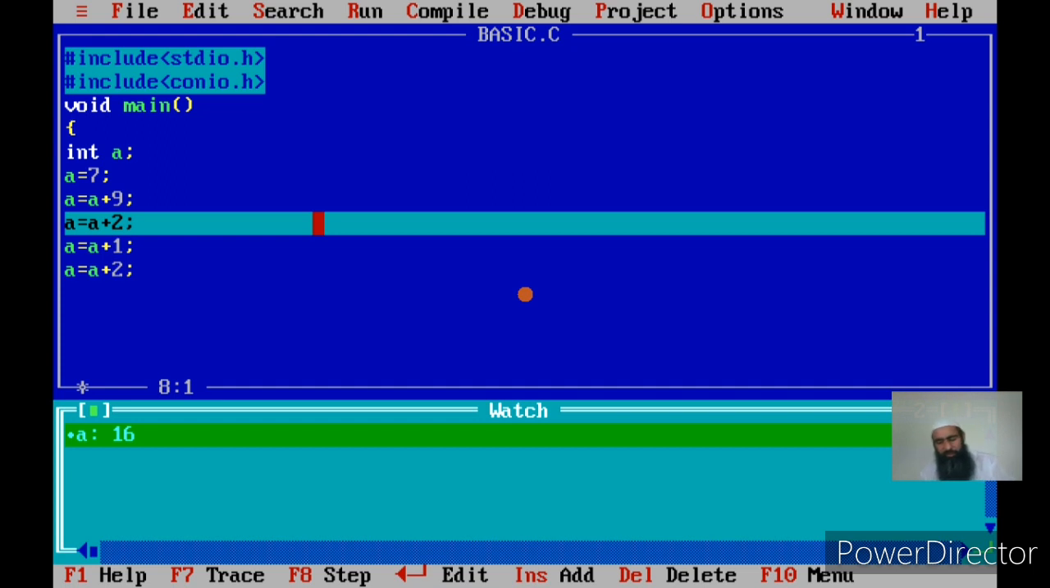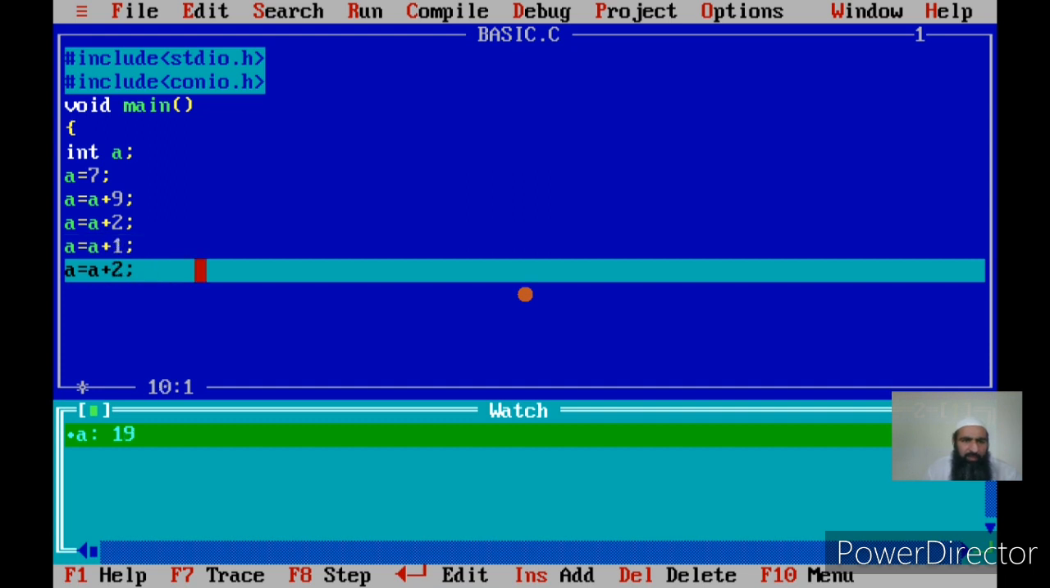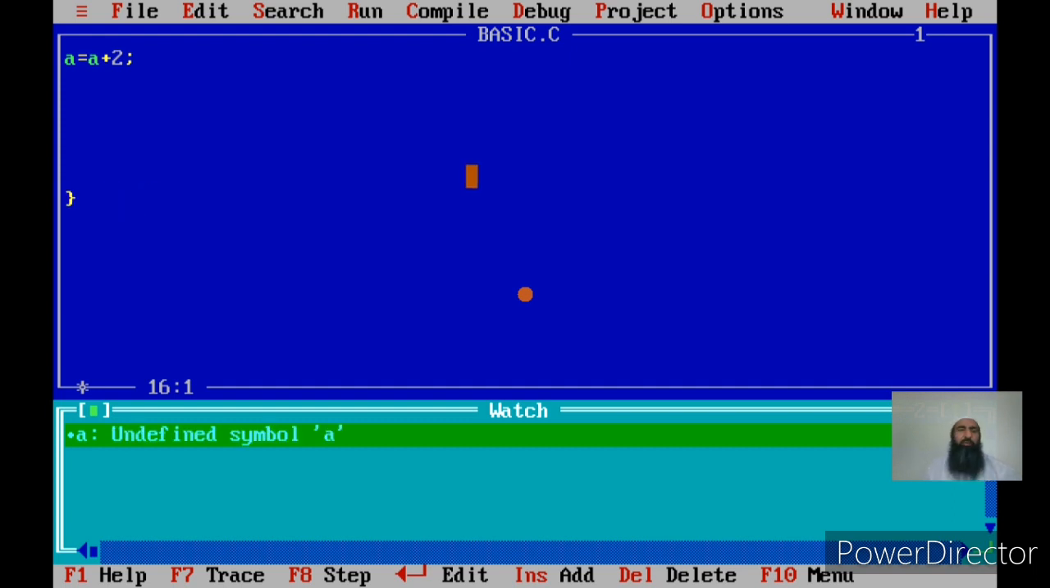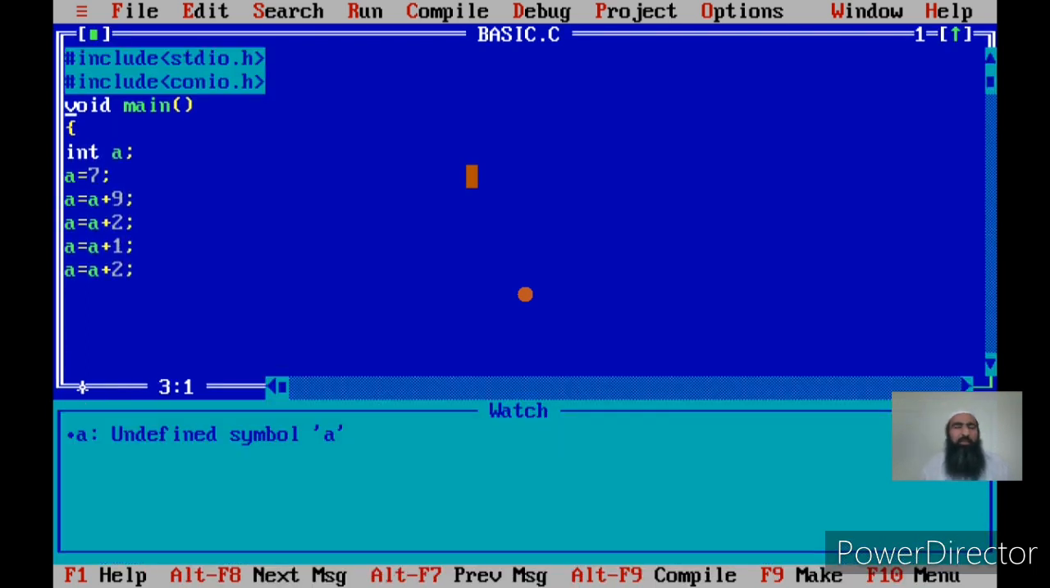Now the previous value of A is 16, again it becomes 18 now. Then again 1 is added and it becomes 19. Then again 2 is added and it becomes 21. And you see we reach the last curly brace of the main. After this the program is terminated. So in this way you can execute the program in a stepwise manner. That is, you can first execute the first statement, then the second statement and third statement, and you can watch what is happening with your variables.